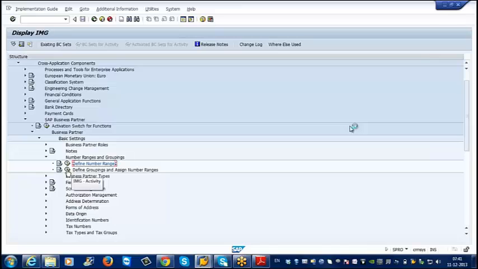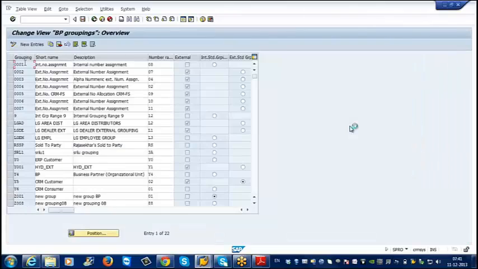Once the number range definition is done, then you need to define your group and assign the number range. So here the grouping is nothing but an entry with a number and your own description, and then you assign your number range. And out of this many groupings, you need to declare one particular grouping as the standard grouping, the internal standard grouping. Suppose I am creating a new business partner with the business partner category as person, I can have one particular grouping, say 1. If it is organization, say 2. If it is a group, say 3.